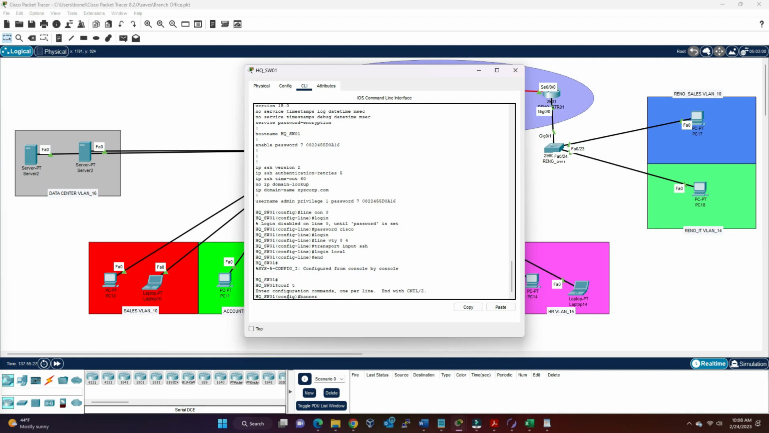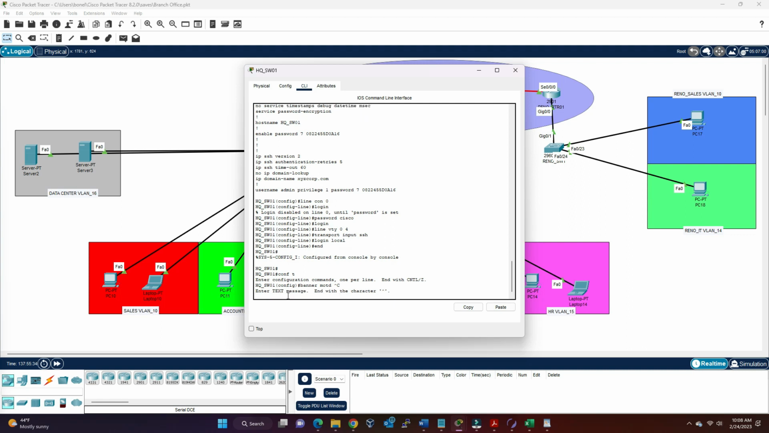And finally, we are going to add a banner message of the day. This is a message anyone will see when they try to log into the equipment. So the command is banner motd followed with a caret and delimiting character. In this case we are using uppercase C. We put in whatever message we want someone to see. And end with the caret and same delimiting character.